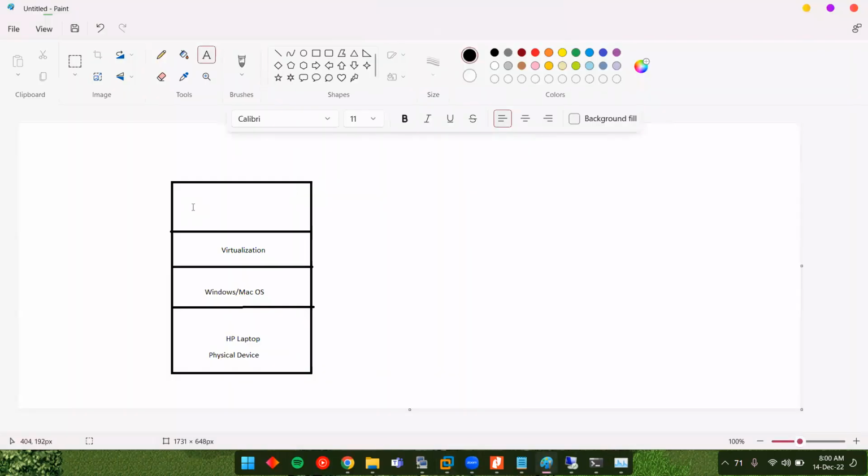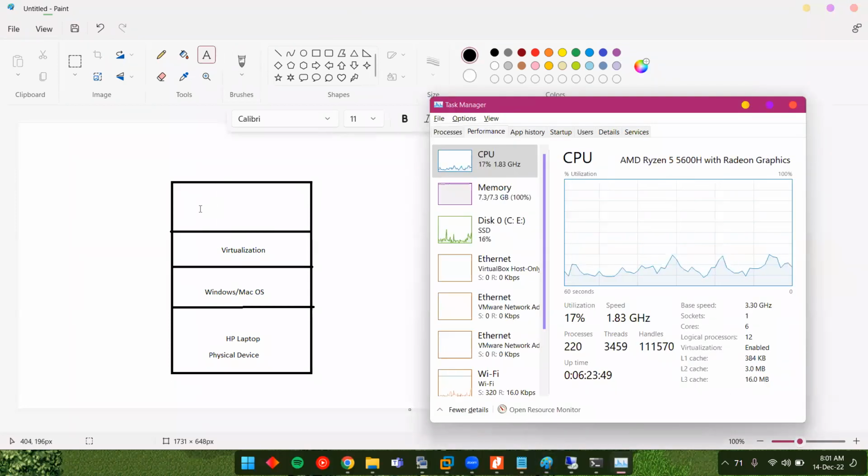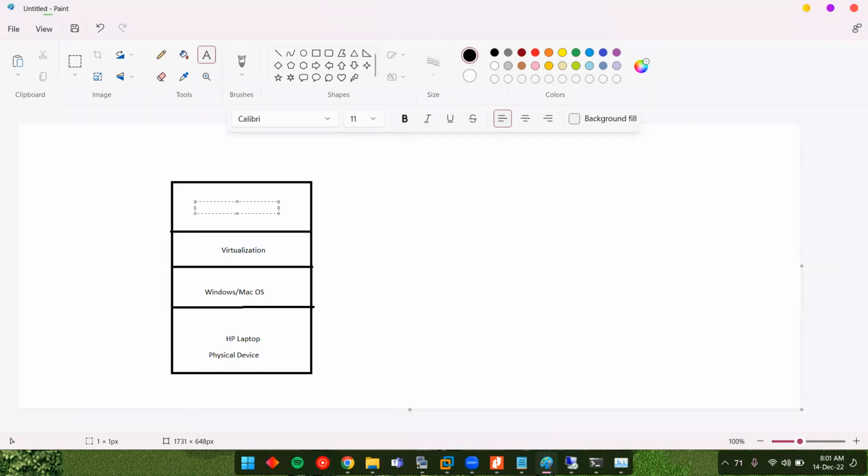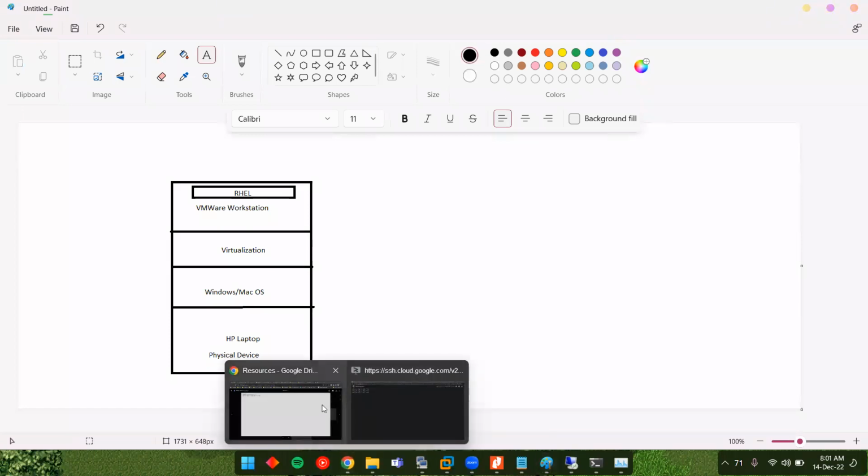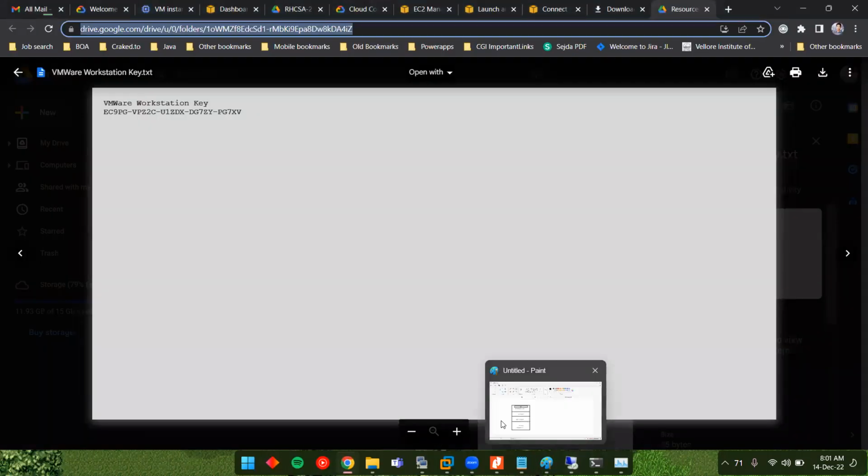Let me complete this diagram, sorry for that. So the virtualization part is this one. After that is enabled, only then can you use your VMware Workstation, and inside that you are using your RHEL. So in order to get to your machine, you need to do these many tasks, like enabling virtualization. But if you are using a GCP one, it is very straightforward.